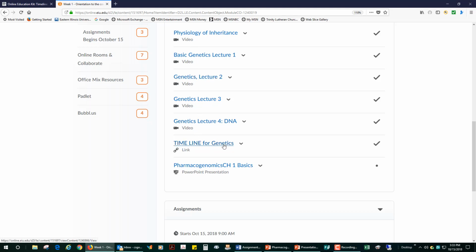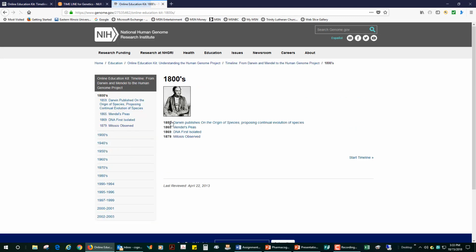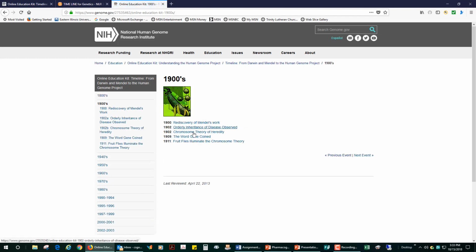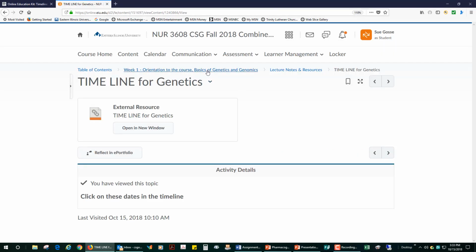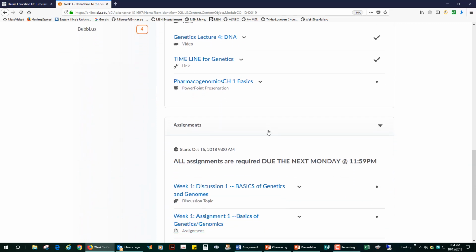And then this is a web link, a timeline for genetics. I want you to click on that, the timeline from Darwin and Mendel to the human genome. And then you click on each of these things, and it just gives you what went on then in the 1800s and so on, and kind of get a sense of what's going on, how the last 100 years has really been a rich time in this knowledge.